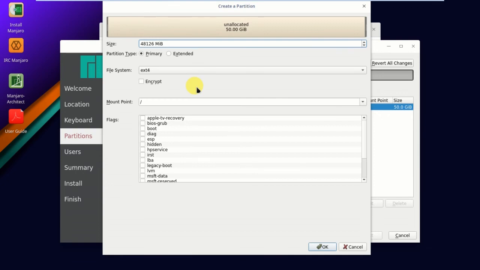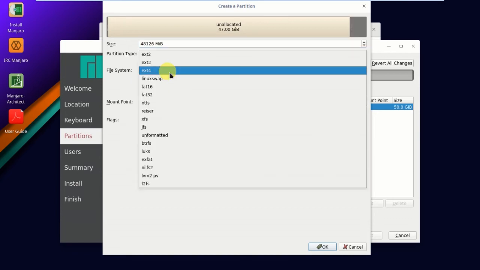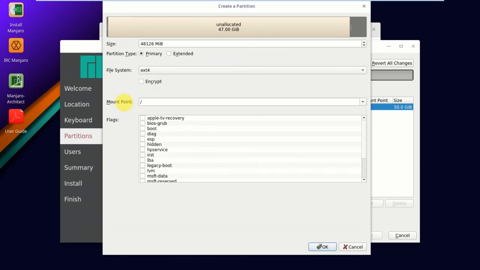So normally the principle is like that. If your physical memory is 3 GB and you want to create swap partition, you have to double the physical RAM. But in this case, I am choosing the same amount as my physical RAM because I am running this as my virtual machine. So that's the reason. So this is 48 GB for slash partition, and the file system should be ext4. You have to select ext4 here, and the mount point is slash, and click OK.